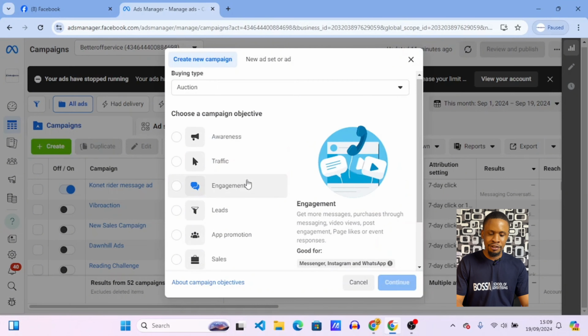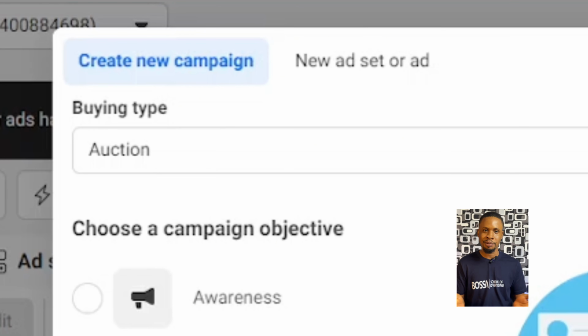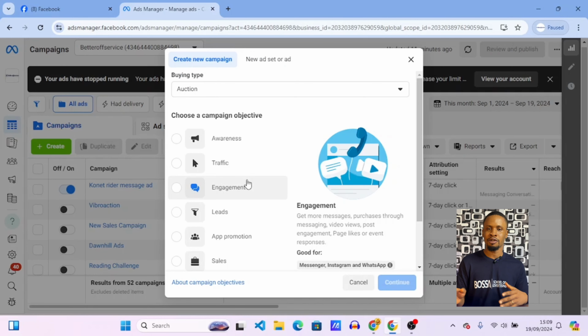So first thing first is that there are two things that you need to first of all decide on. One is your buying type, which always stays at auction. I always prefer using auction because that's like a standard bidding and buying process for major advertising platforms, Facebook, Google, the rest of them. So I'll leave it at auction.